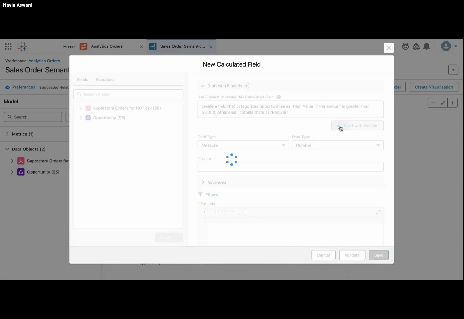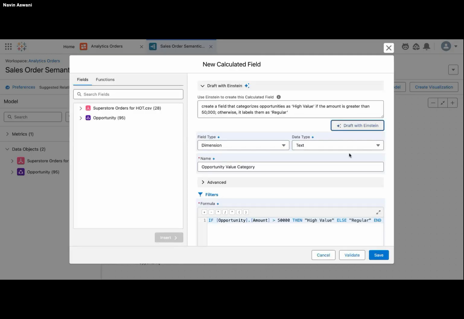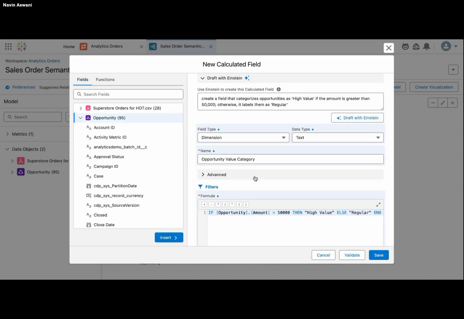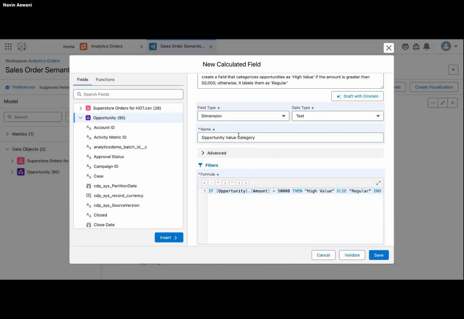With that, let's click on this draft with Einstein, and that will give you a suggestion. After this point, you can take the suggestions. If you want to name it differently, you can, but I'll just keep it the same as this is categorizing our opportunity value. And this is what the formula looks like. So opportunity dot amount greater than 50,000, then it is considered as high value. Otherwise, it will be a regular.